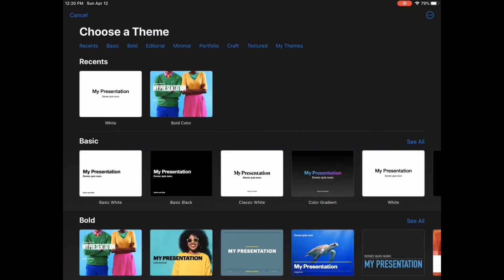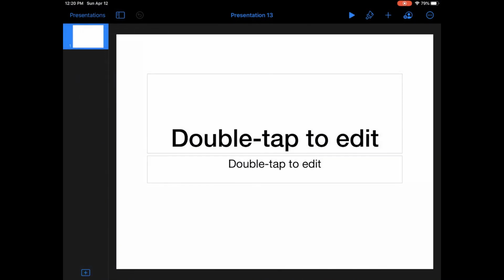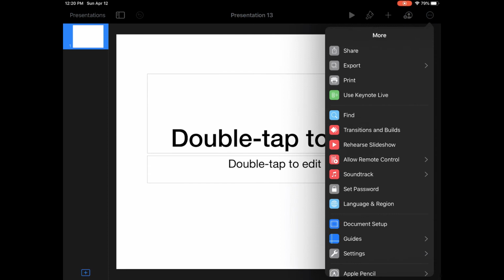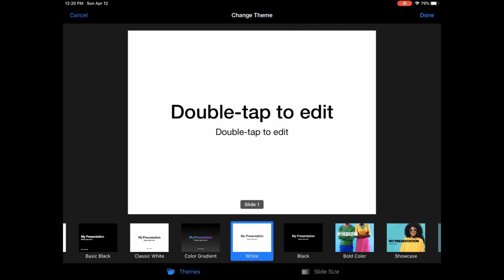You obviously know how to create a new presentation. I'm creating a new one. It doesn't matter if I'm on widescreen or standard. But then you're going to go to the three little dots at the top right corner, and you're going to go to Document Setup. Notice at the bottom you have Themes. And then if you go way to the side, to your right-hand side, you've got Slide Size.